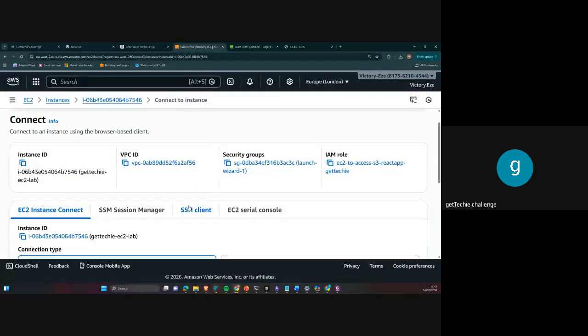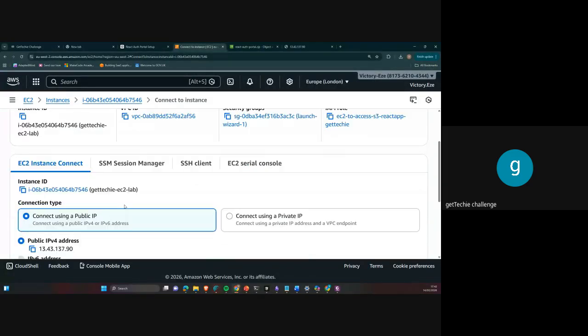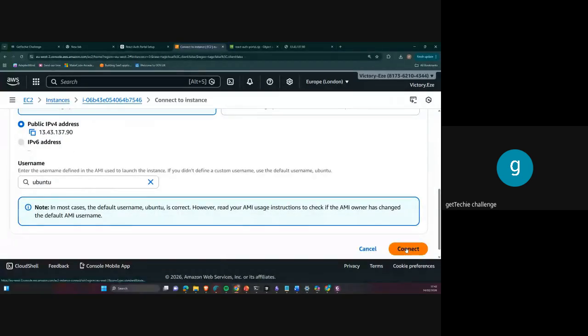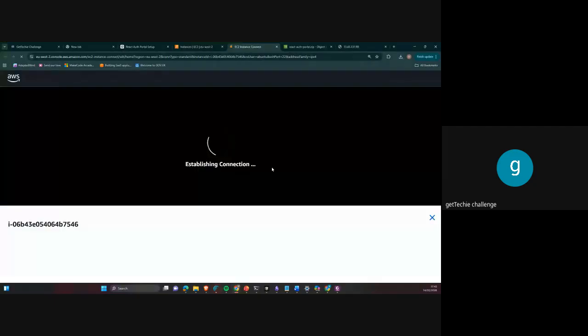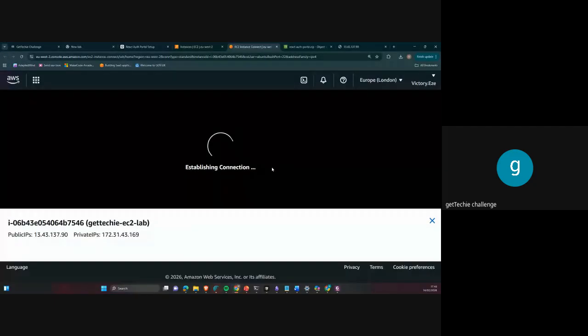If you have downloaded your SSH key, you can actually connect with SSH. I'm just going to connect with EC2 Instance Connect, right? Then I'm just going to click here and we'll connect. I already opened the port for my own use so that I can SSH into it. So I'm just going to connect like this, right?